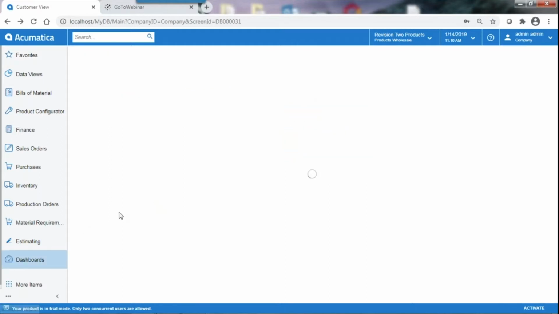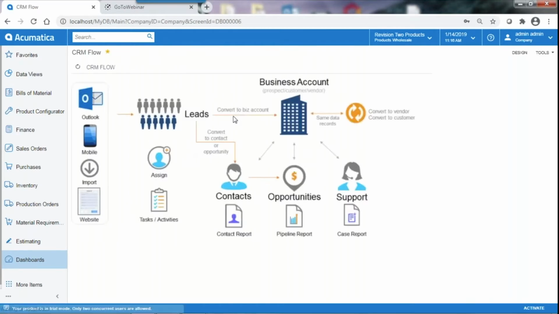Since our topic is CRM, I'm going to bring up the CRM Flow Screen, which you saw in Jay's slide. And these are actually active. You can click on things and they actually work.